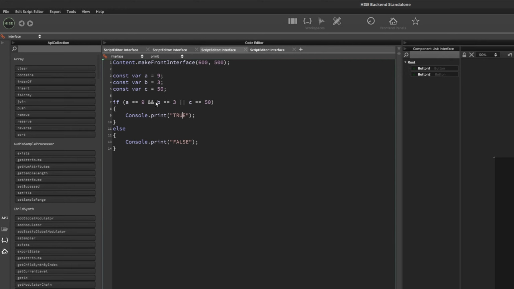Now if you want to group them differently, let's say we want it to be if A equals 9, so that's a unit on its own, and B equals 3 or C equals 50. So this will be a separate unit. We can group them with parentheses. So we kind of switched it around.